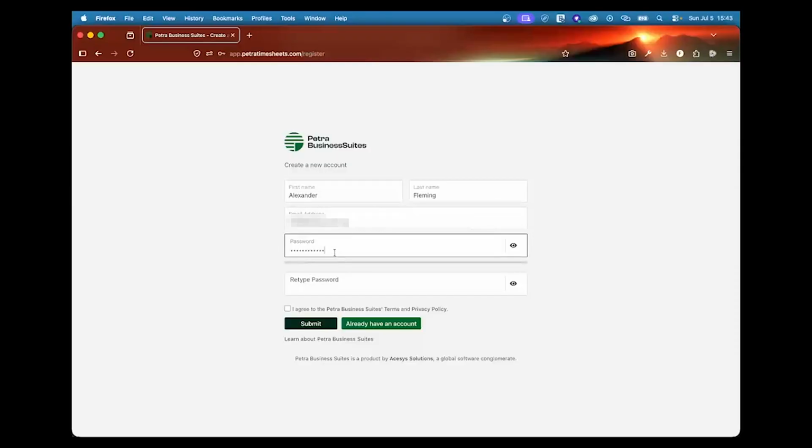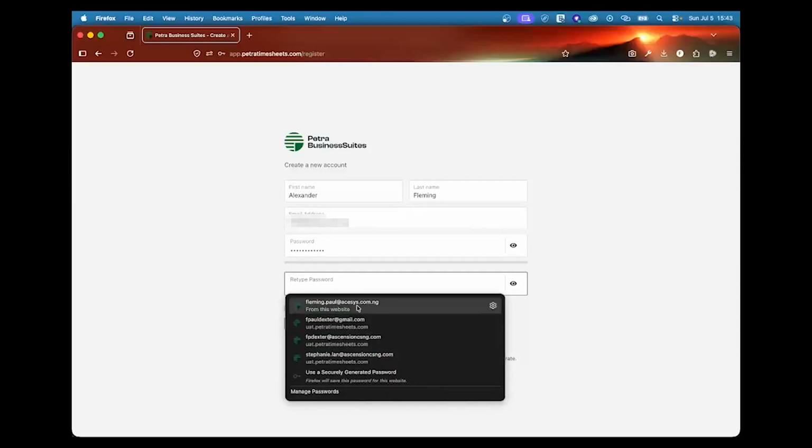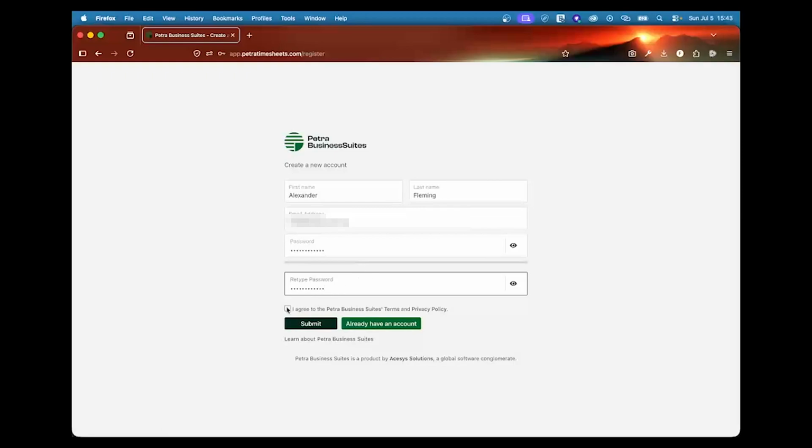Select a password. Yes, I'll pick the same for this. Agree to the terms and submit.